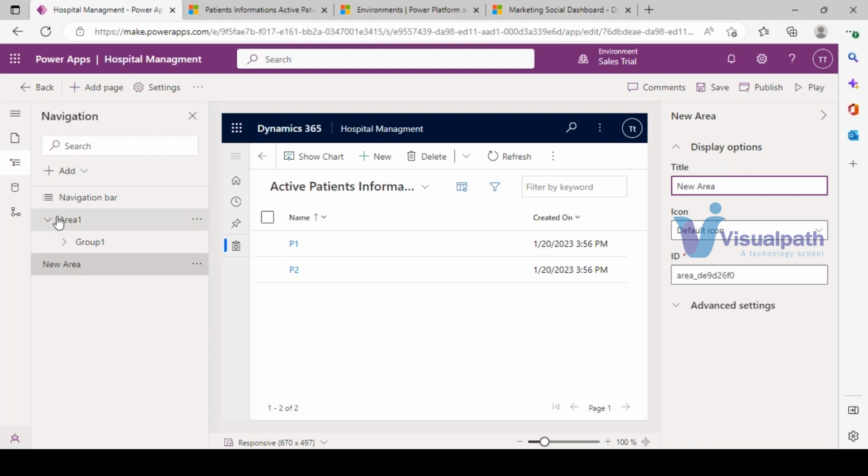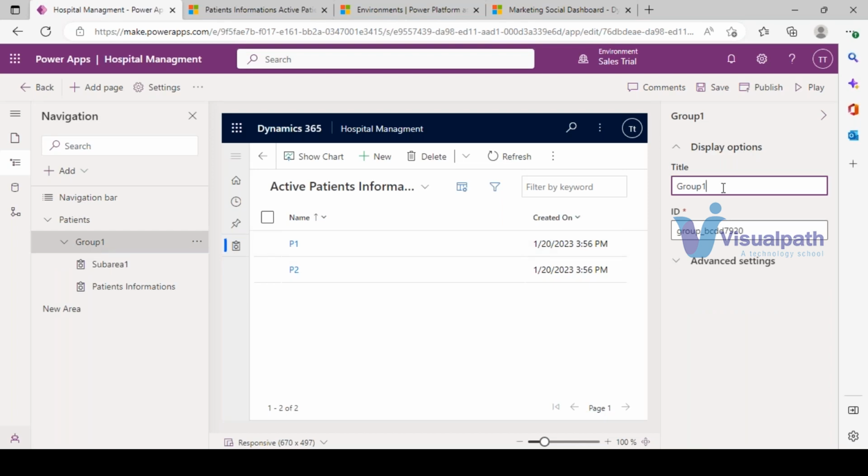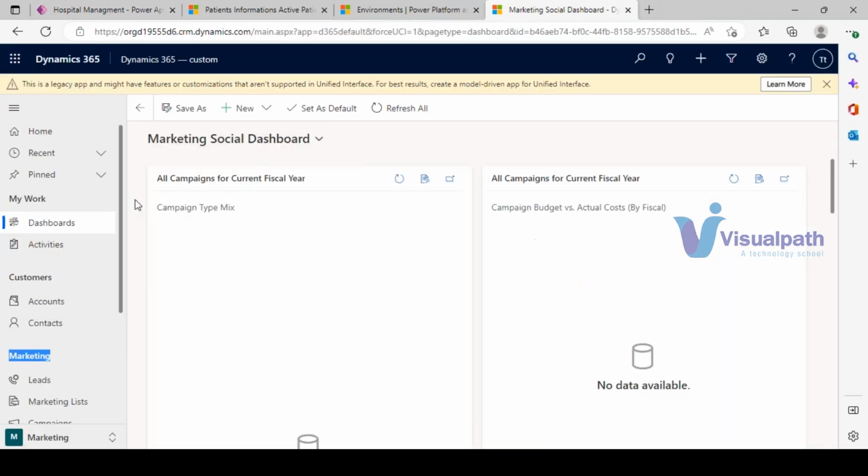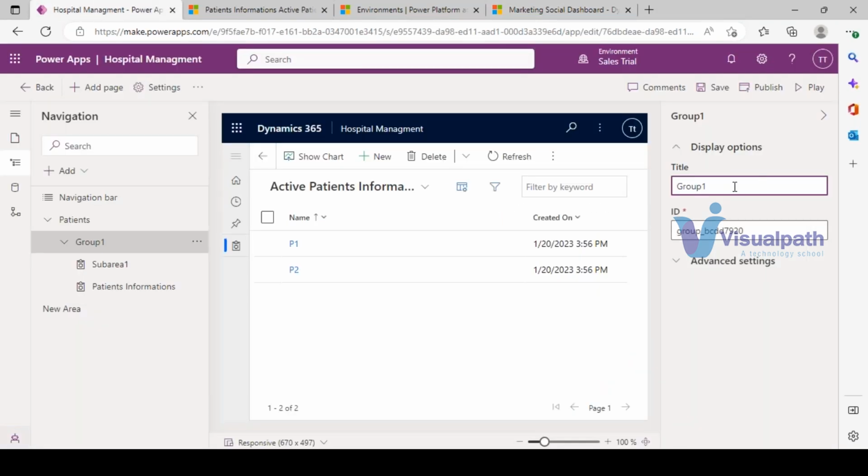So now here I want to create two areas. One area is patients. All patient related information, all patient related tables will be stored in this area. In this, I can give a group name, you can give anything. I give patient only.